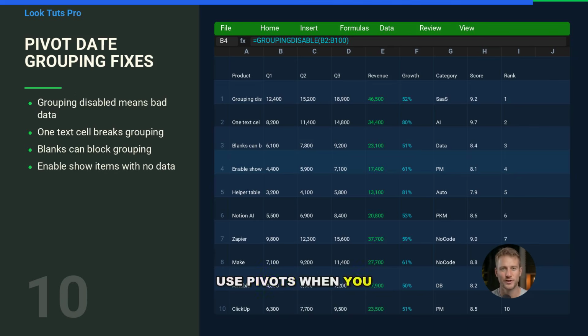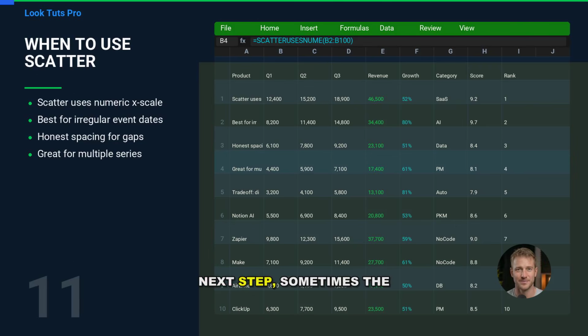Use pivots when you want flexible grouping. Use a helper table when you want absolute control. Next step. Sometimes the axis is wrong because the chart type is wrong for your data.